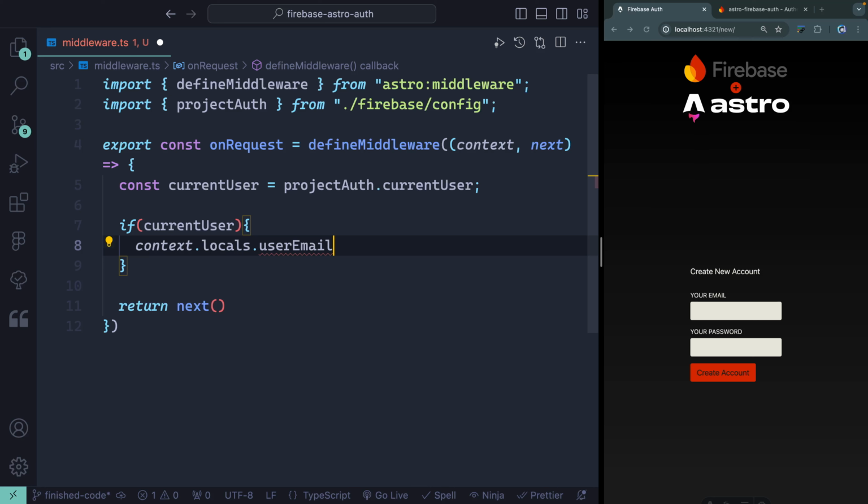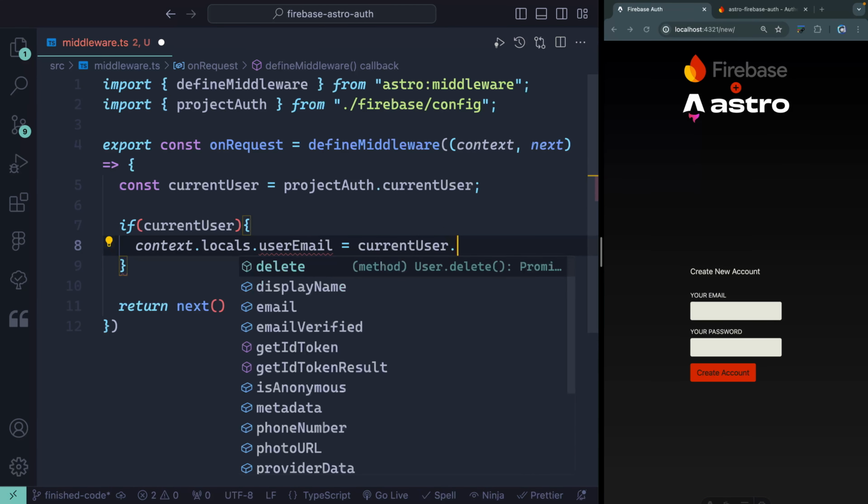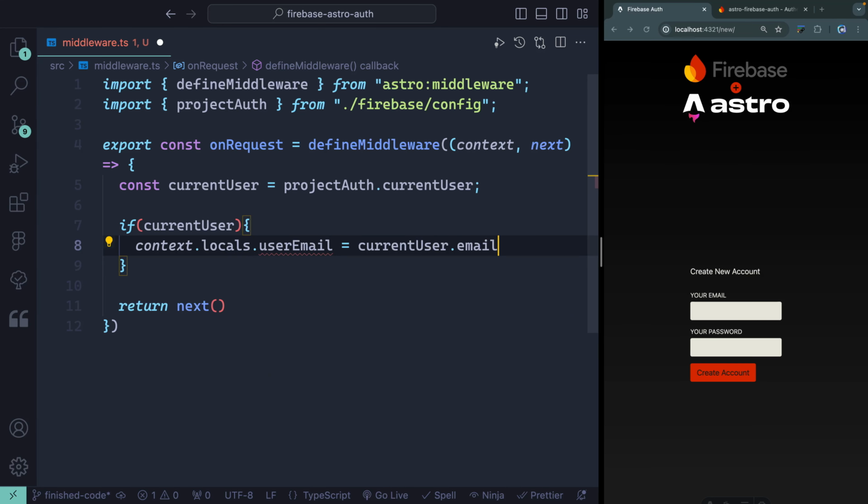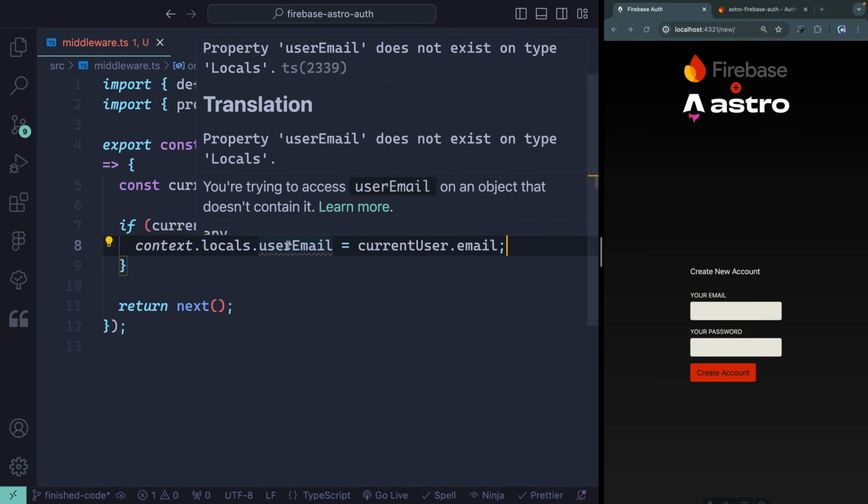You can name this whatever you want, but I'm going to name this one and pass along the current user dot... And then you'll see I've got email, display name, all this kind of stuff that you get from Firebase. I just have an email, so that's what I'm going to pass along. Okay, now you'll see I'm getting a type error here because it doesn't know whether or not this exists.